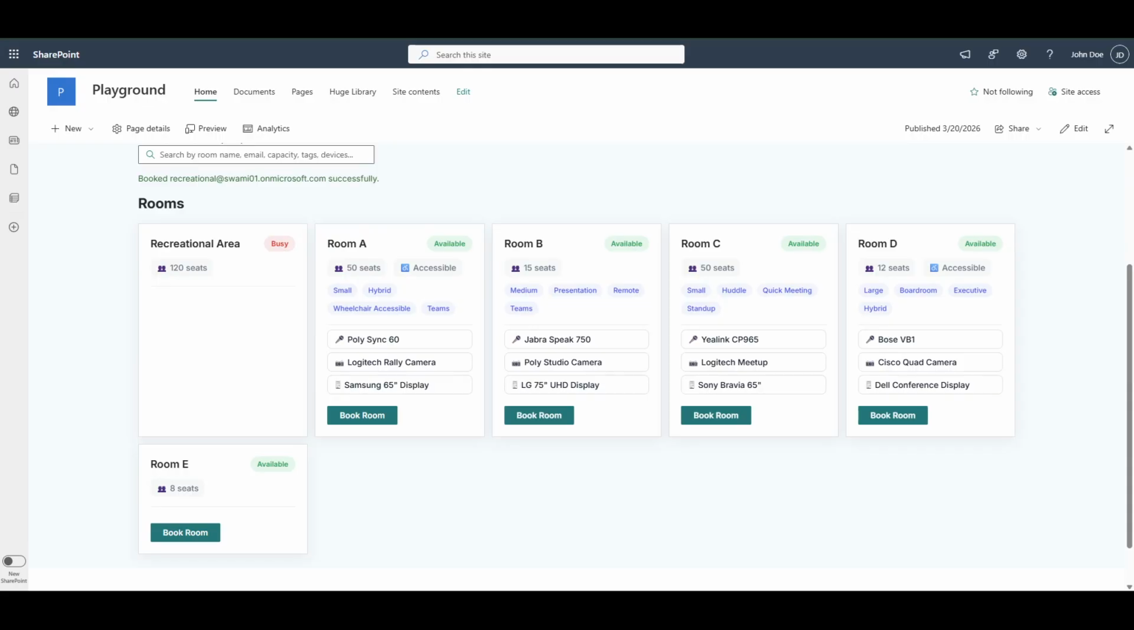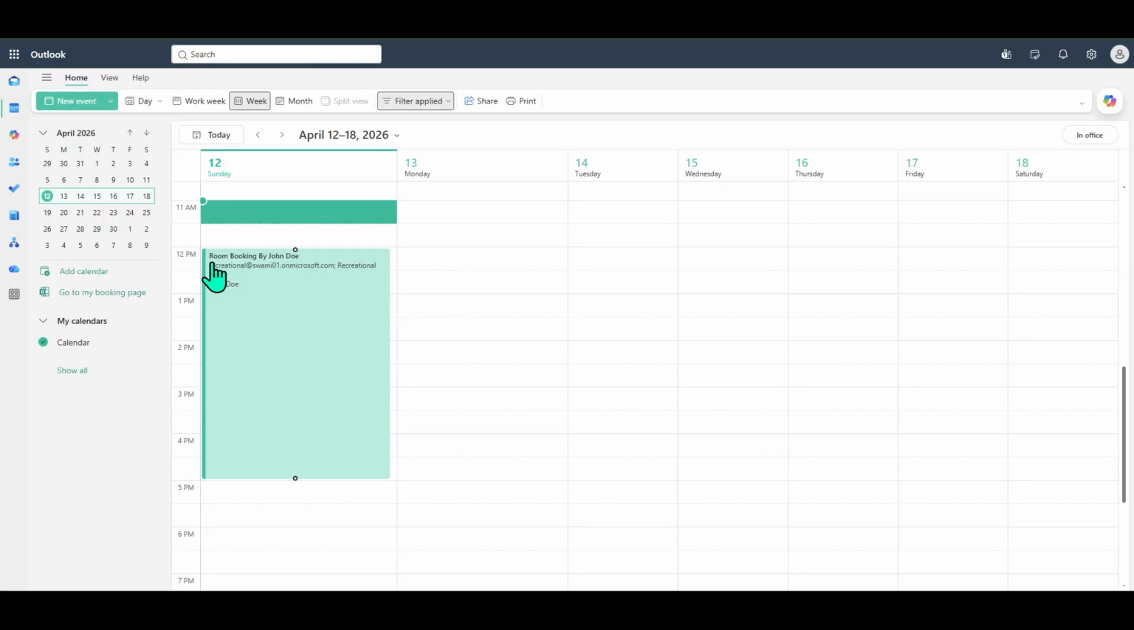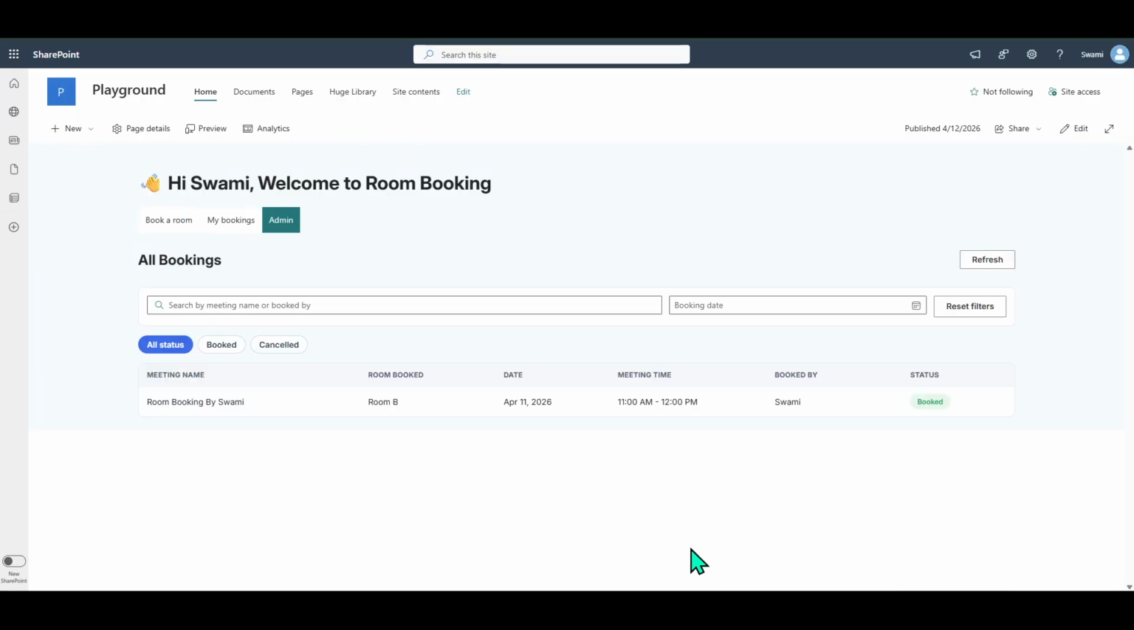Okay, now if I go to John's calendar, you will see the room is booked for 12 p.m. to 5 p.m. And in this list as well I should be able to see that exact same entry. Okay, so this is how you can book a room.